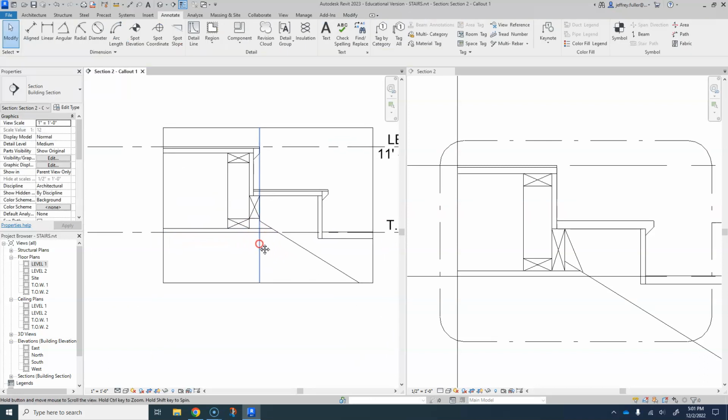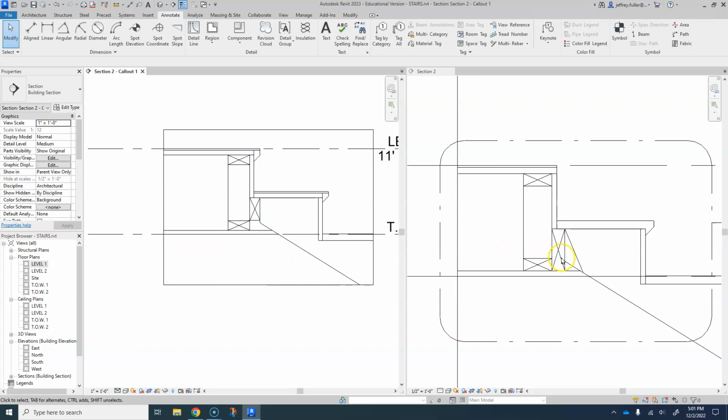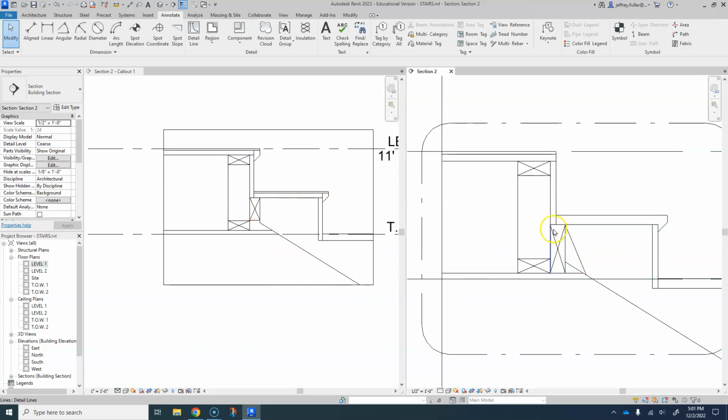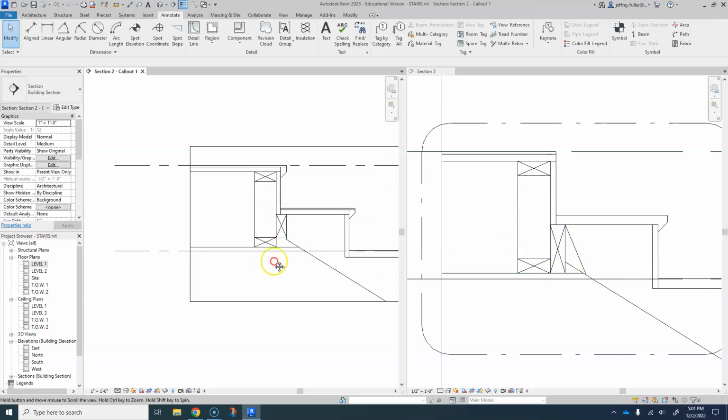All right, so all the structural pieces are there. And again, this is different because I didn't draw this one right. So we'll go back and fix that one later.